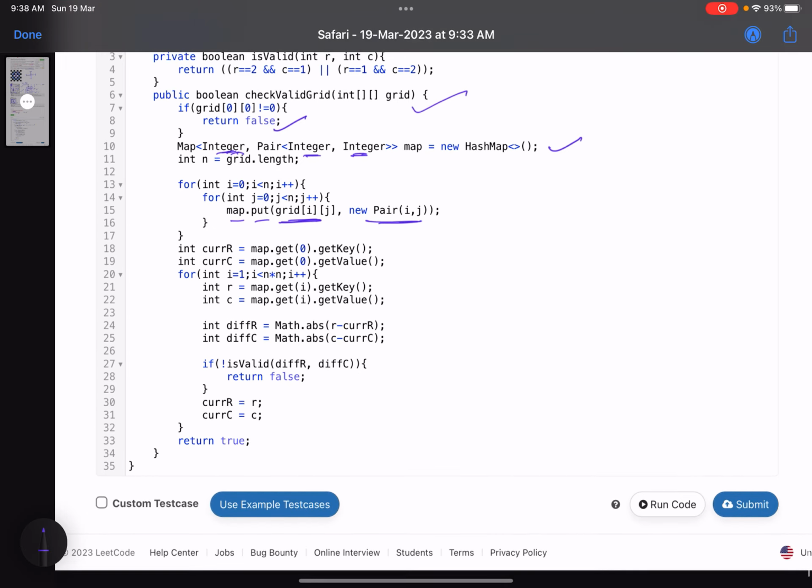Okay, now you start from 0, right? So the current row and current column. Okay, you start from here. Now you start traversing from 1 to n square. So what do you do now? The cell which I want to visit, what is the row and column for that particular cell? So map dot get I, get key and get value, find the delta. Obviously I need the absolute value, so I have taken math dot absolute.